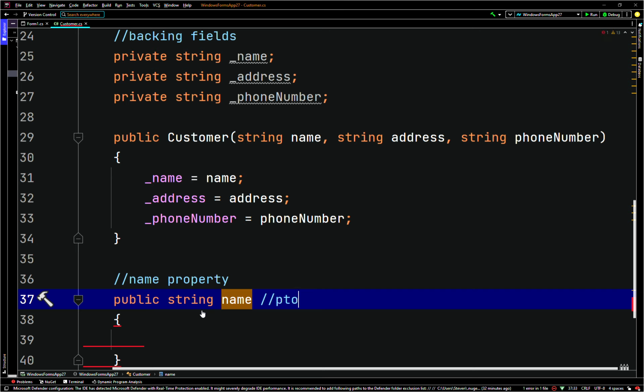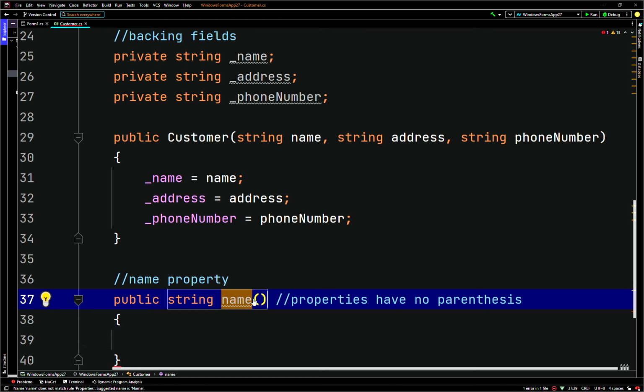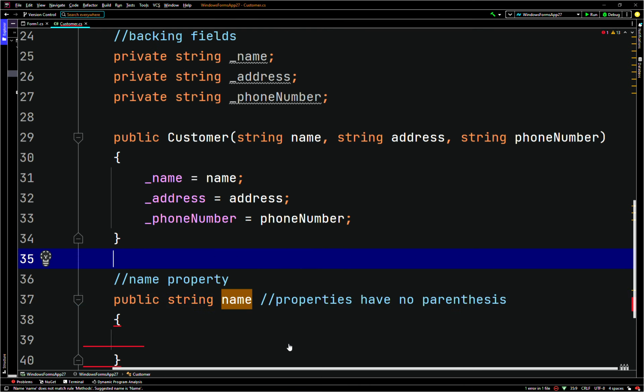So we have, for example, properties have no parentheses. Hopefully I spelled it right. So there's no parameters and no parentheses. This isn't here. That thing's missing, because that becomes a method. If we're not referencing the class name, it becomes a method; if we're referencing the class name, it becomes a constructor. So properties have no parentheses.